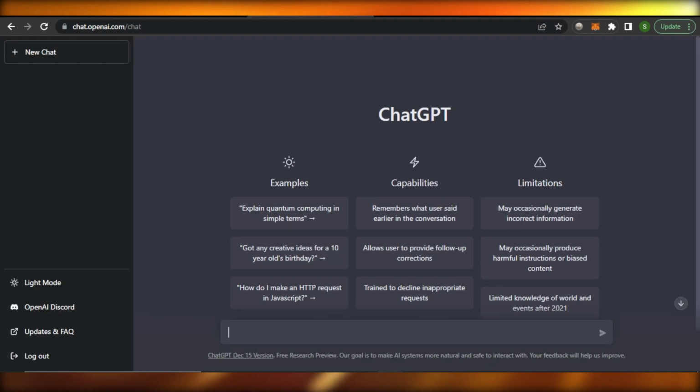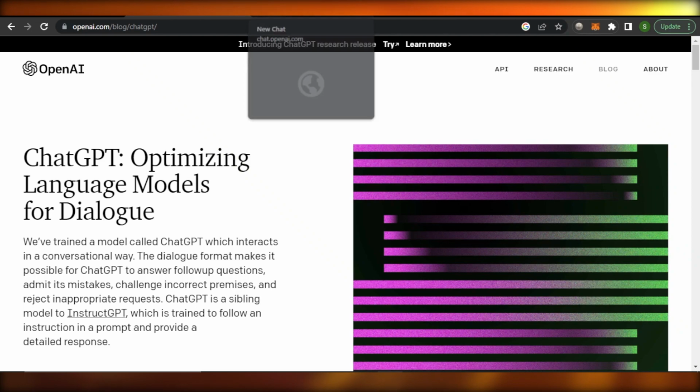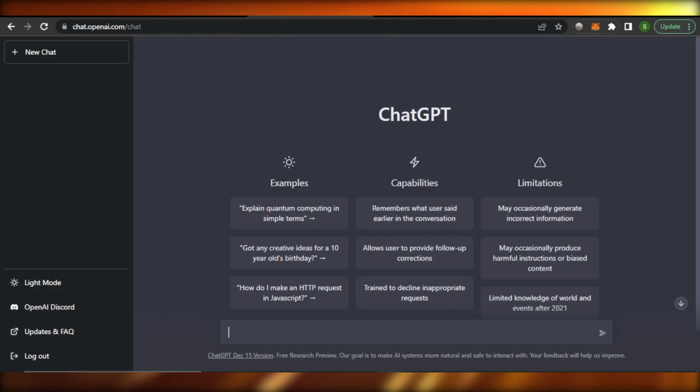You will actually need to sign up for ChatGPT. You can sign up for free. There is no pricing plan or anything. You just sign up with your Google account or your email address. Once you sign up, this is where you will get.